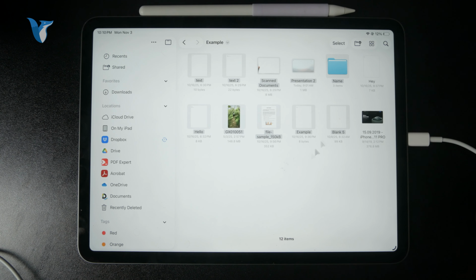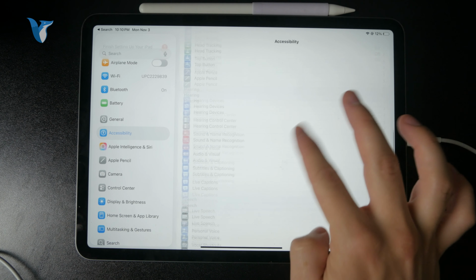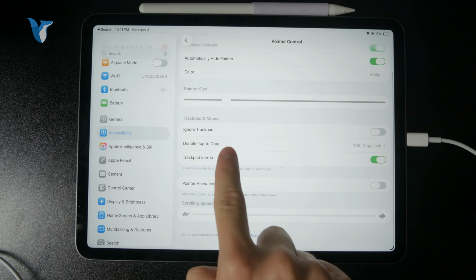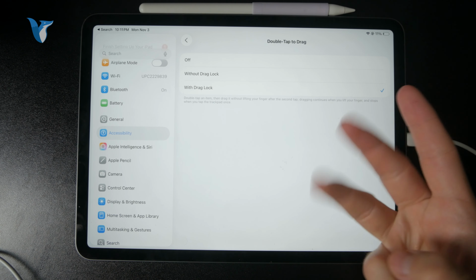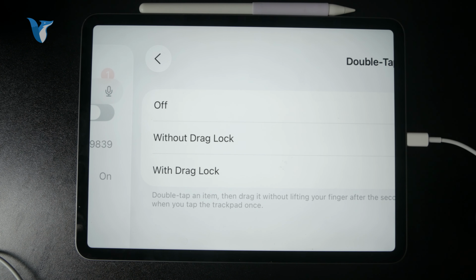Keep in mind, however, that if you go to Settings, Accessibility, and then find the Pointer Control, which is like the mouse settings place, you can see then we have the double tap to drag option, and there are like three things to pick from. It can either be turned off, or it can be without a drag lock, or with drag lock, right?